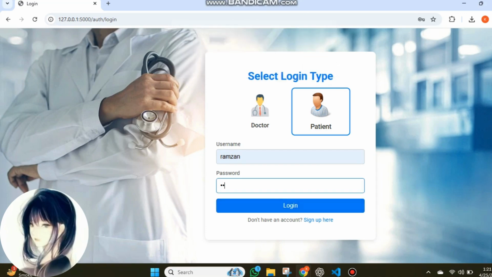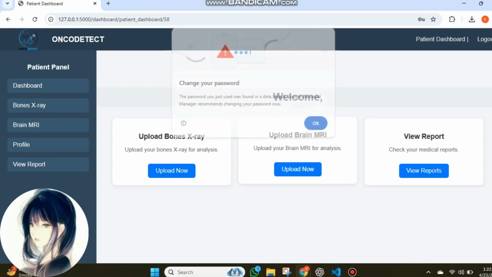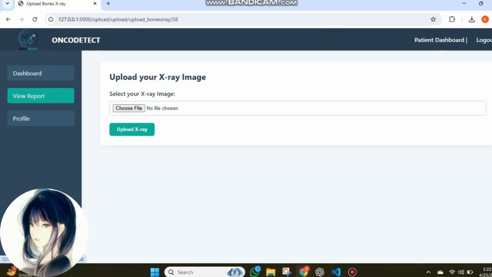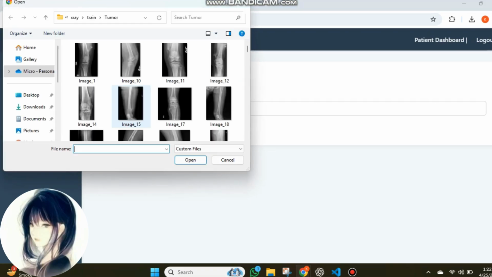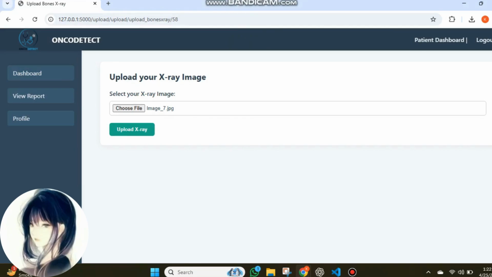We will upload the X-ray image to detect a bone tumor for the patient. After uploading the X-ray image, our model will tell whether the X-ray we have provided shows a tumor or not. After uploading, the uploaded X-ray will be shown to the patient and also to the doctor.